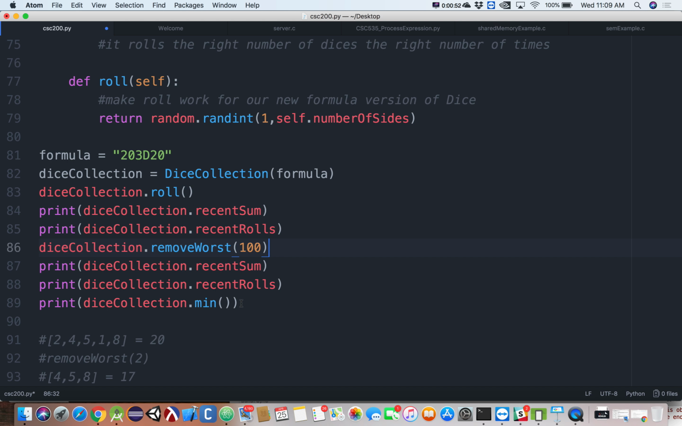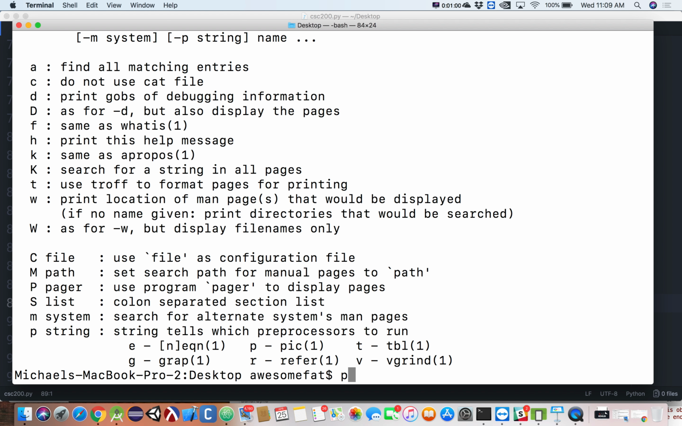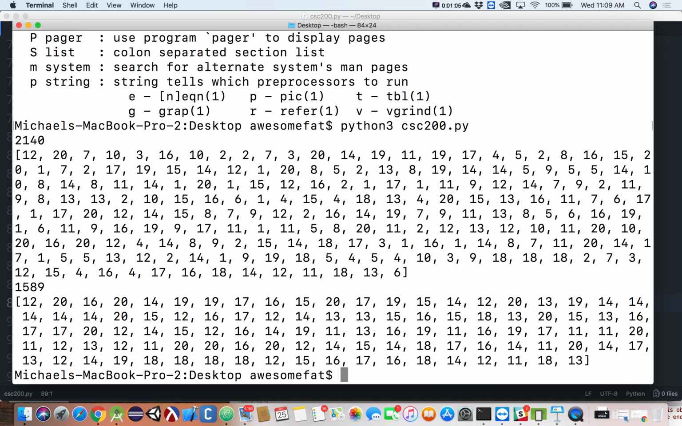I just want to make sure that guy is still working, because we wrote that two or three different times. Okay. So we initially rolled our 203 d20s. We got 2140, and here's all the individual rolls. Then we rolled it again. Then we removed, it looks like the top 100, and here's that.